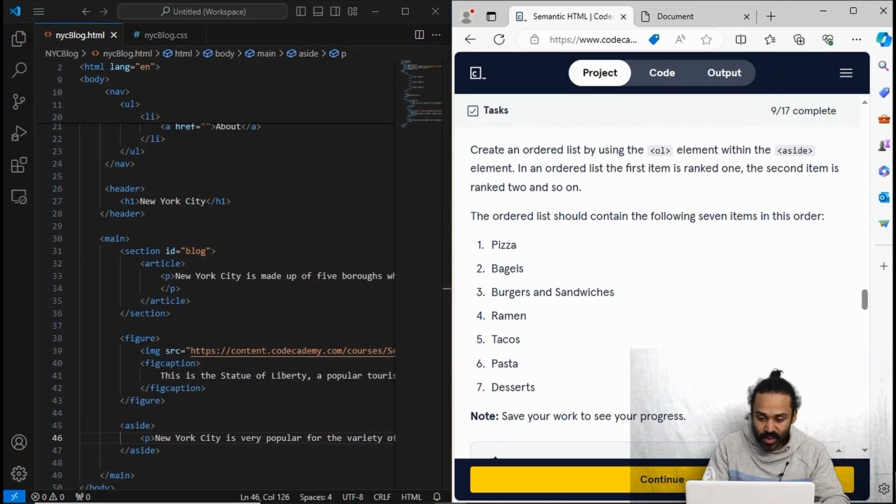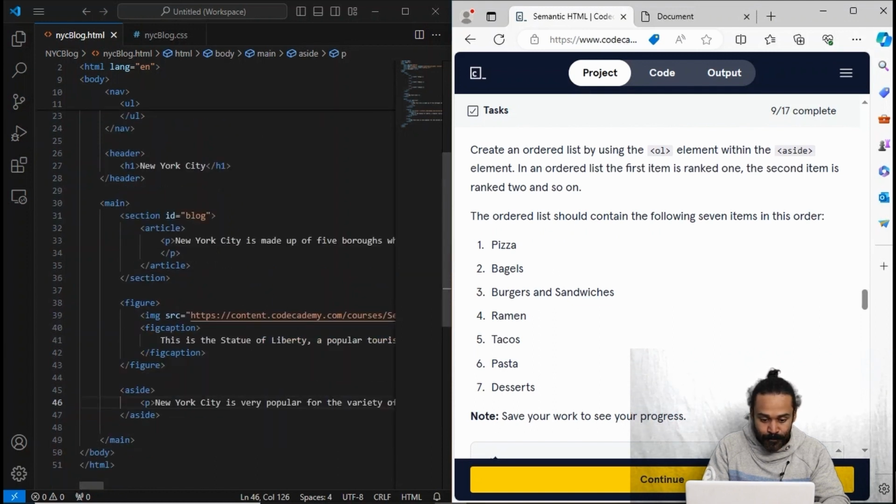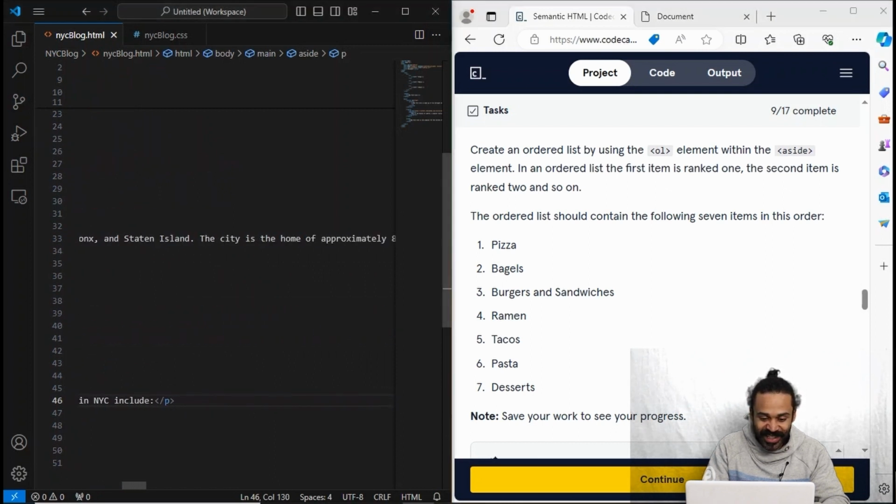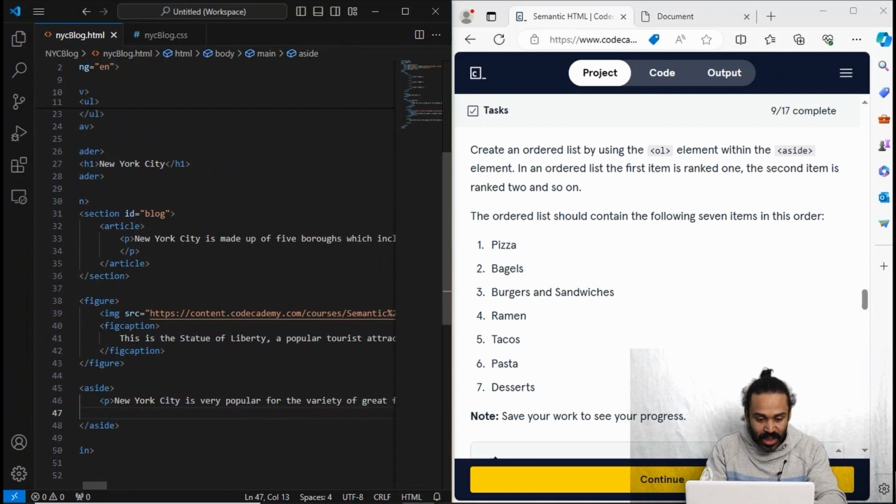Okay, pizza is the number 1 in New York City. Could make sense. I'll probably go for like some type of Thai food, but that's just me personally.